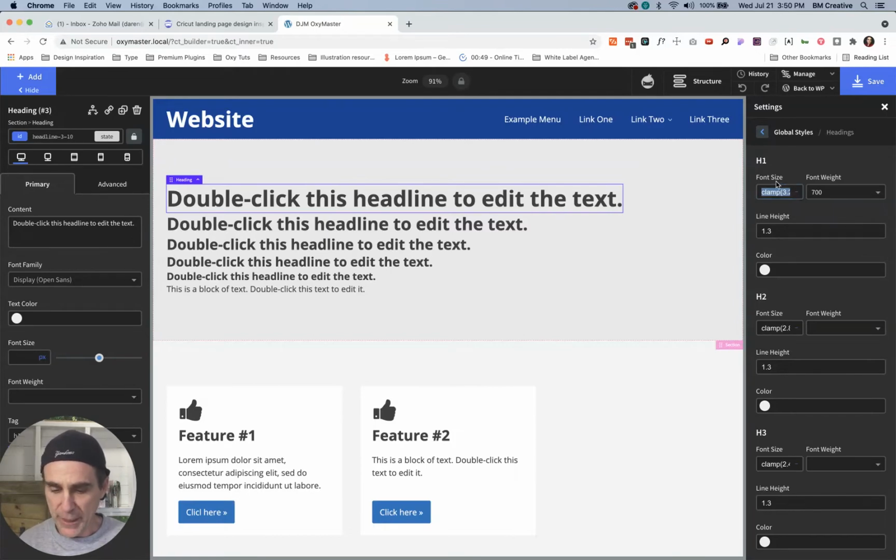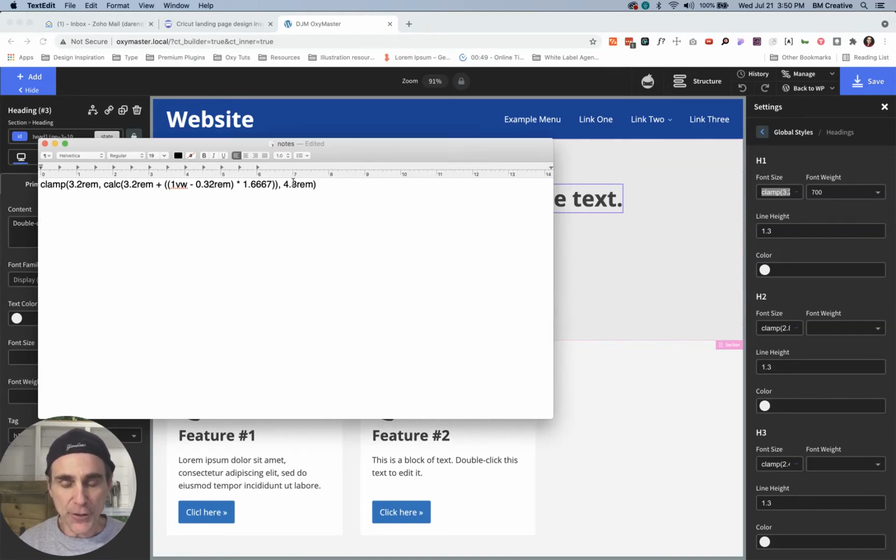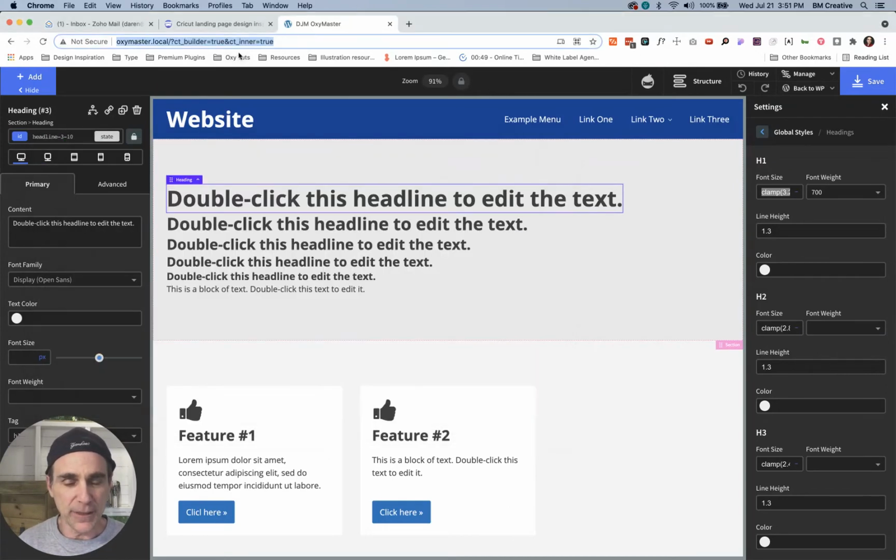So let me copy this out of here and put it in my notepad so you can get a better view of it. It's called clamp, and it's a CSS function. You take the largest size you want for that font on your desktop screens and put that in here, and this is your smallest right here. I want it to go from 48 on the desktop down to 32 on phones. And I didn't come up with this calculation. That's not even close.